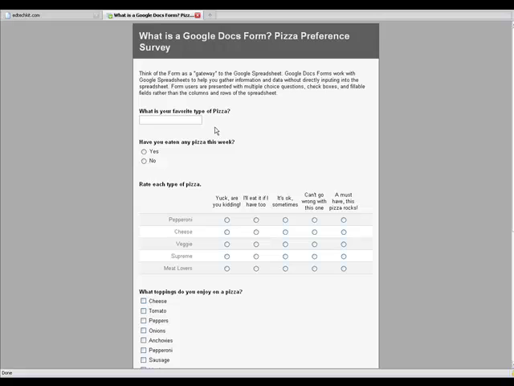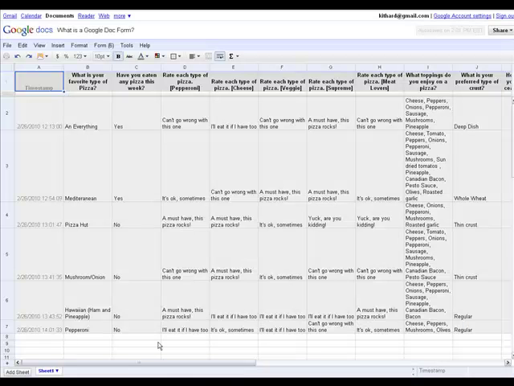Here are some questions like, what is your favorite type of pizza? Have you eaten any pizza this week? And different ratings for types of pizzas. Let's see what it looks like in a spreadsheet. Here's that same form, but as a Google Docs spreadsheet. The same questions, but now in the columns and rows.